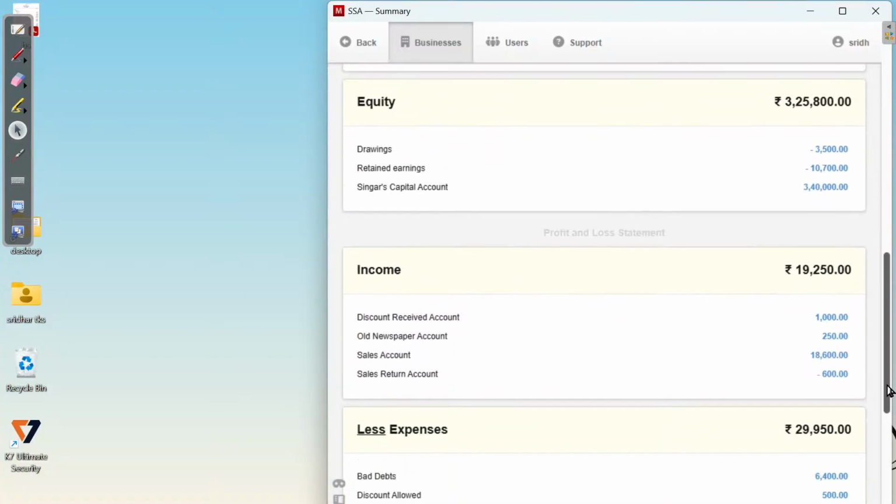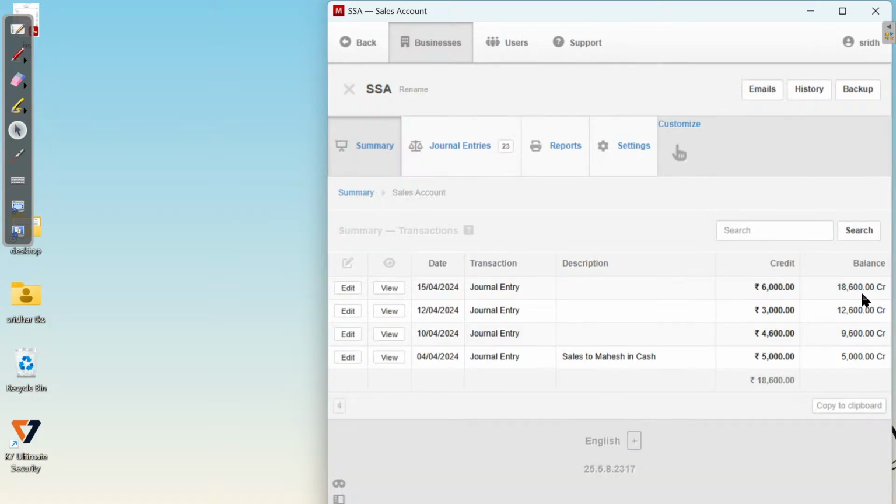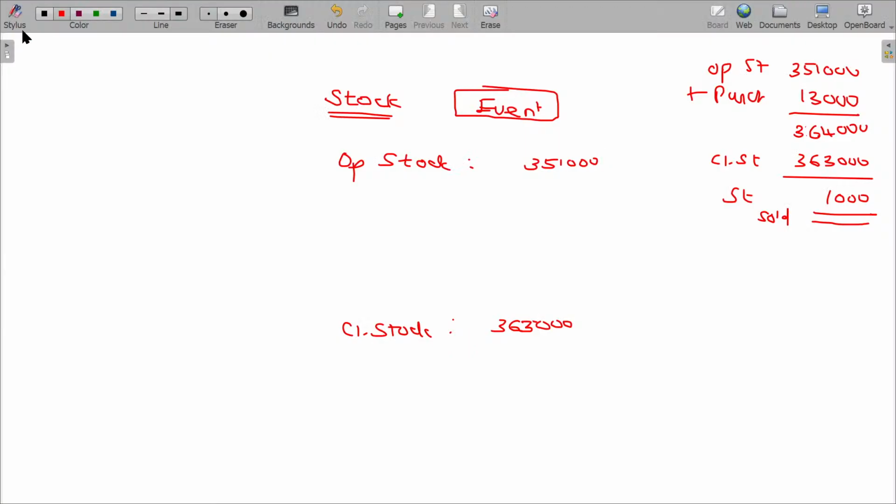Sold for 18,600. That's the logic. So we gained around 17,600. But of course, there may be some other expenses like rent paid and other things. Because of that reason, our profit is decreasing. How to pass the journal entry?